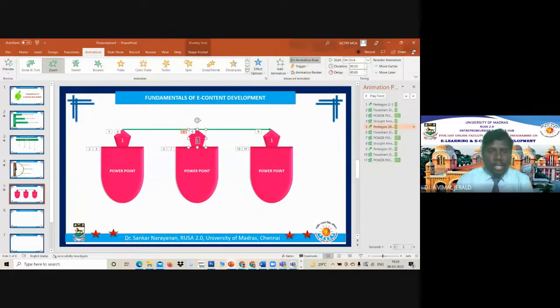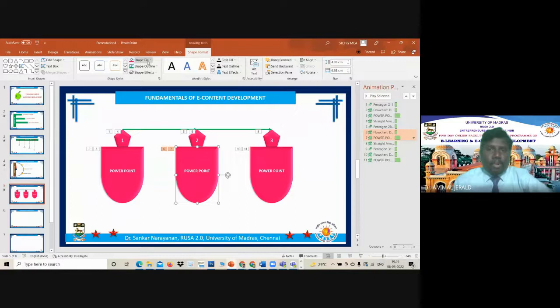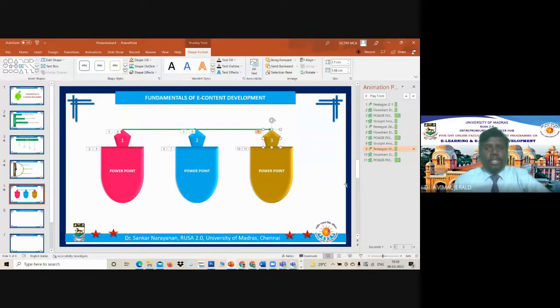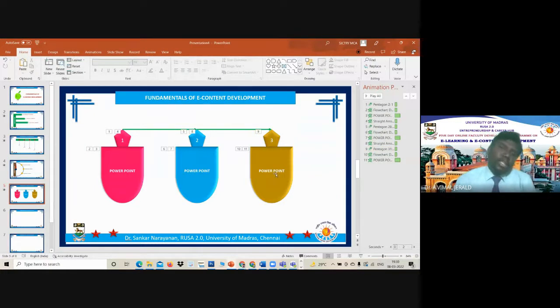So here I change the number to 2. There I change the number to 3. You can even change the color of this. Look at that, I go to shape format and change the color to blue. Look at here, blue and this blue. This color, some other color. Look at here. Yes. See, these beautiful three shapes that have come.